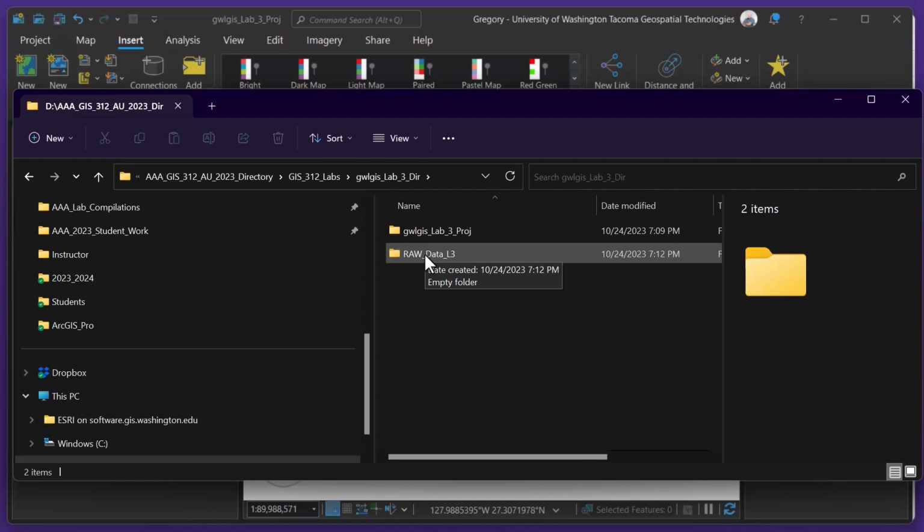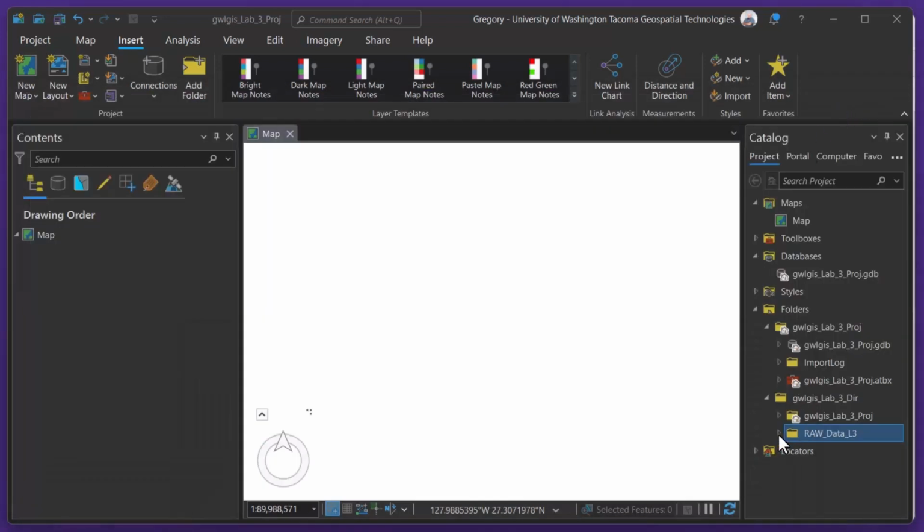When I start collecting data for this lab, everything will be put into the raw data folder, and then it will be accessible from the raw data in my catalog.